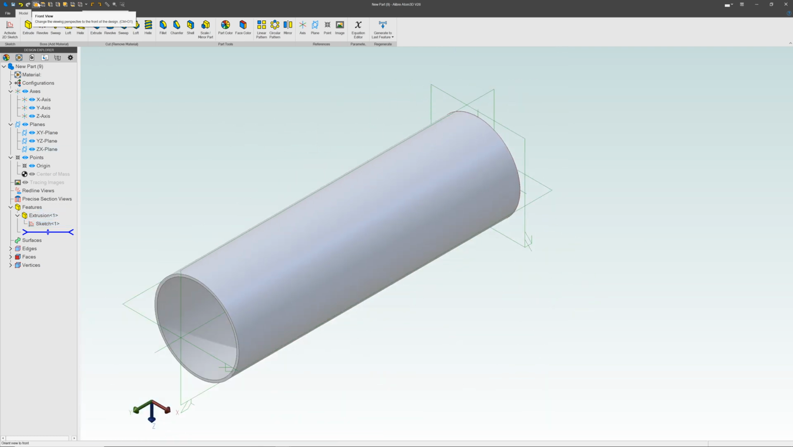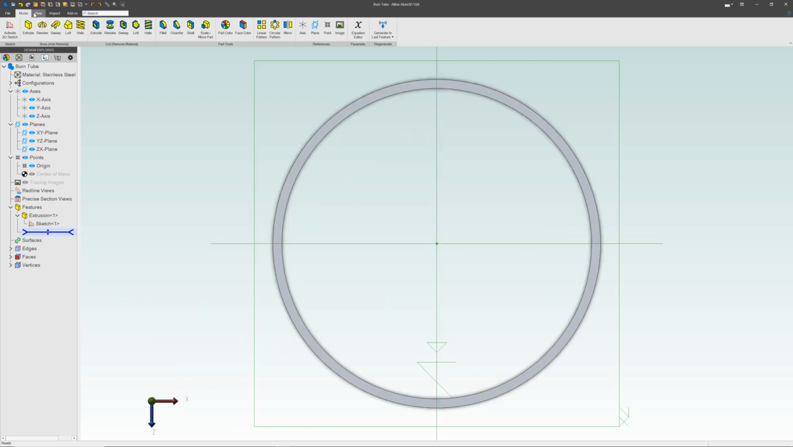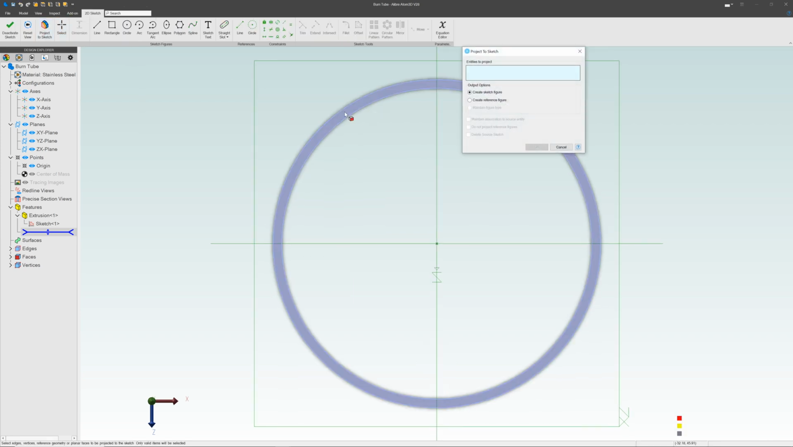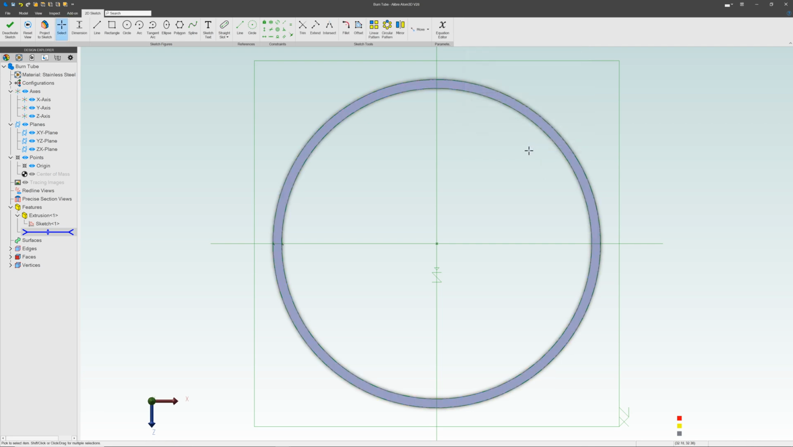I then orientate to the top face of the burn tube to add some slots for the flat bar to sit in if you're cooking. With the face selected, I project the sketch and select the face. I will use the reference line to locate the slot. Now with the line set at 45 degrees, we can select the line tool to draw a rectangle close to where we need it. I will tidy this up with constraints.